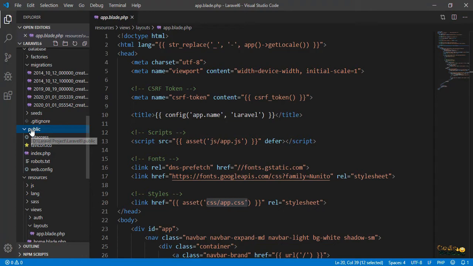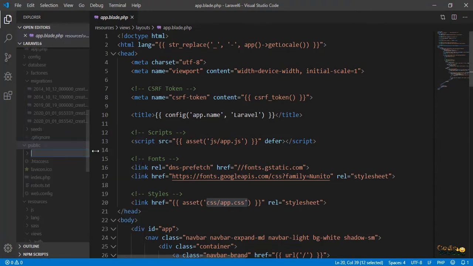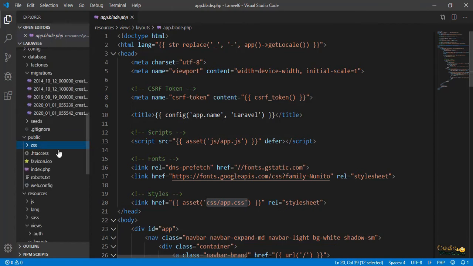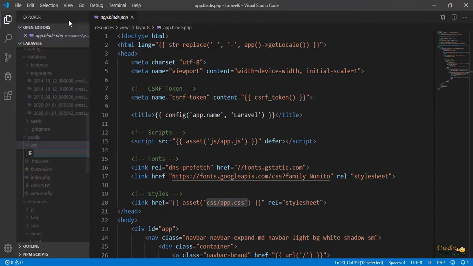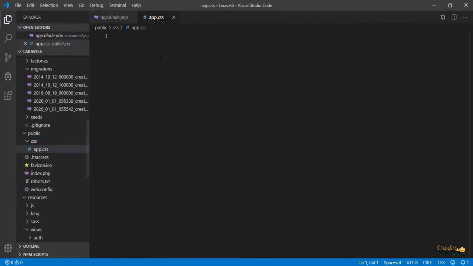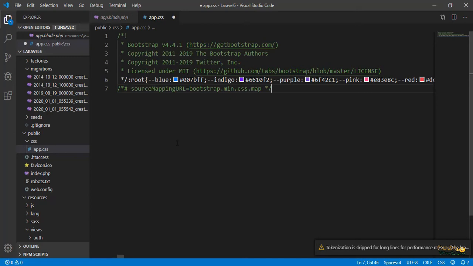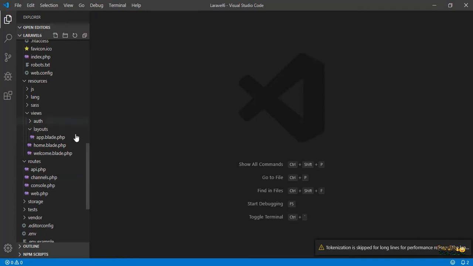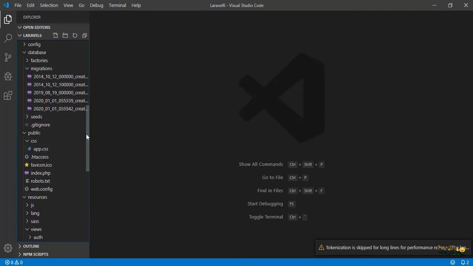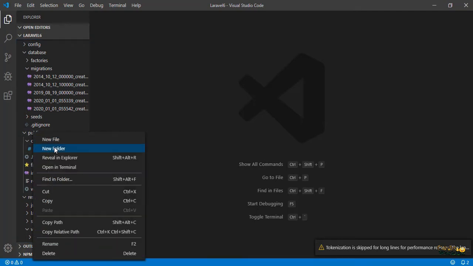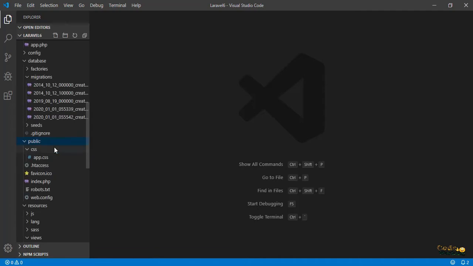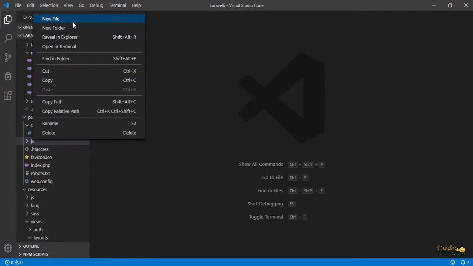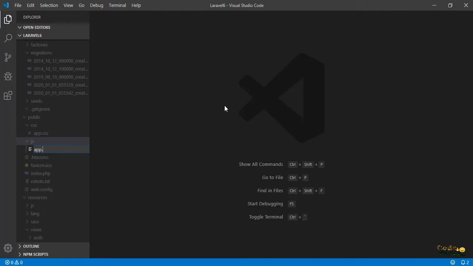Create a css folder in the public directory, and make an app.css file in the css folder and paste the Bootstrap CDN CSS file code in this file. Create a js folder in the public directory, and make an app.js file in the js folder and paste the Bootstrap CDN JS file code in this file.